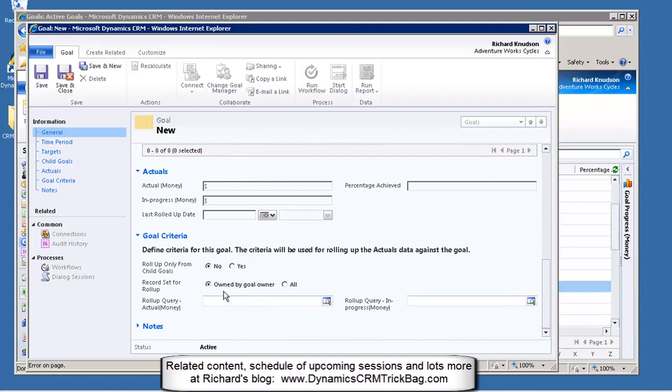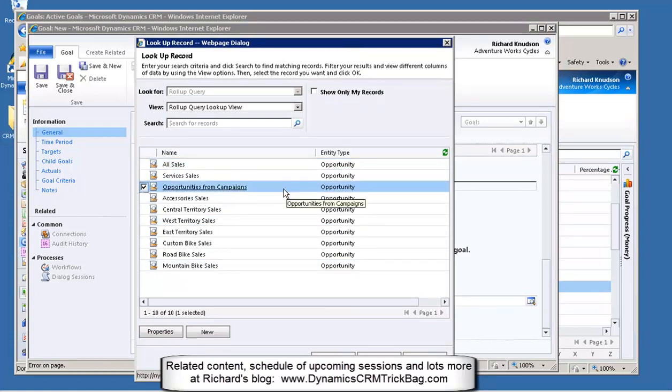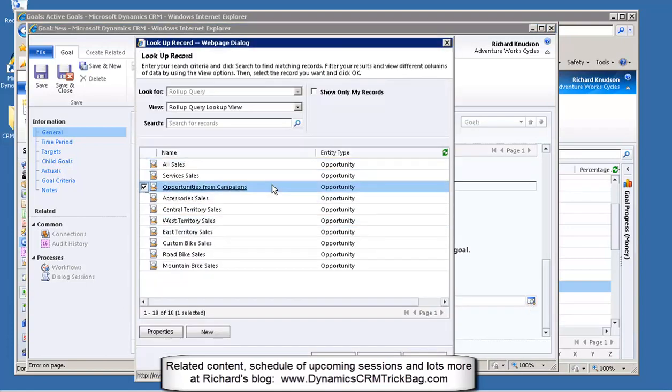Since opportunity records created from campaigns will have a certain piece of information that identifies them that way, but it won't be the owner. It's not that they're owned by the marketing department. So this is another example of when I need a specific record set for the roll-up, not just simply owned by the marketing department in this case. And I've got one that I've created called Opportunities from Campaigns. So I select that for both the in-progress and the actual.